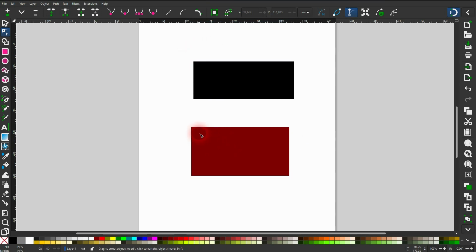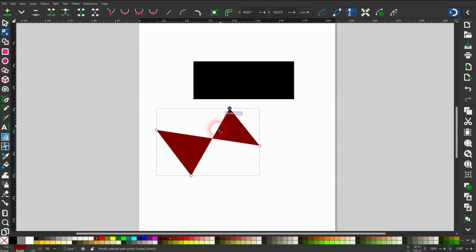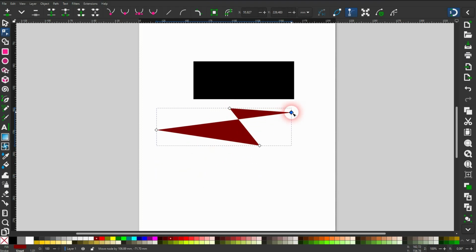And this is an indicator of a node. So nodes are, let's say, individual anchor points. And these rectangles, these little squares right here, these are transformation indicators for the shape, in our case, the rectangle.